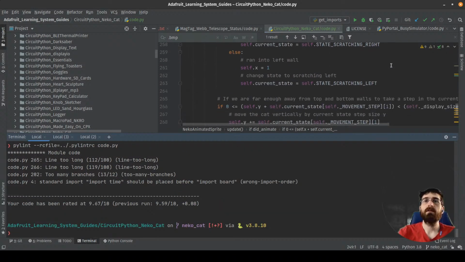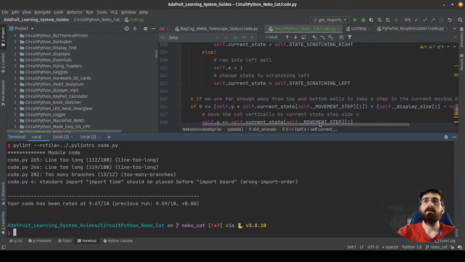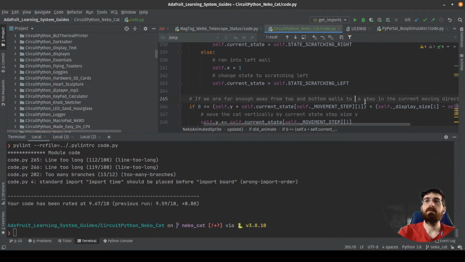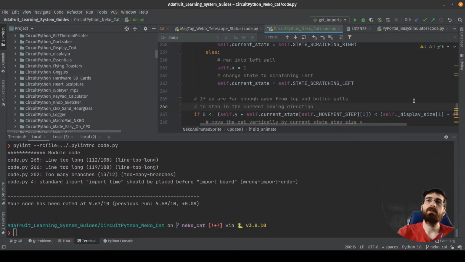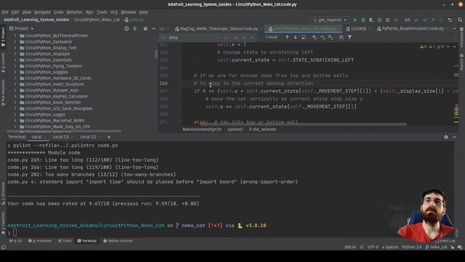Okay. Oh, that one's not going to be enough, is it? This is longer, huh? Top and bottom walls. Far enough away from the top and bottom walls. Step in the current moving direction. Maybe the next one.